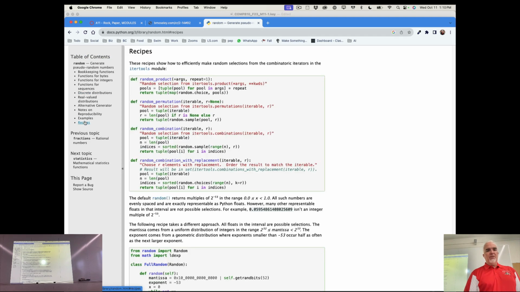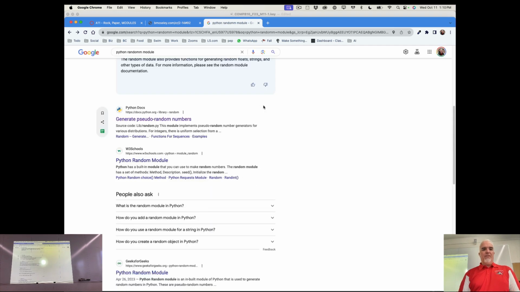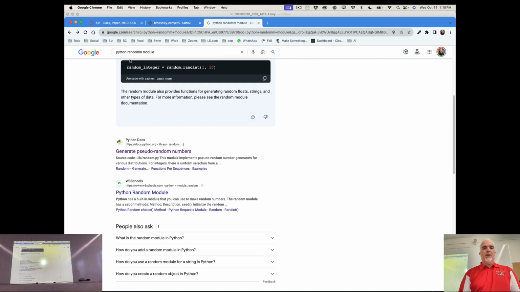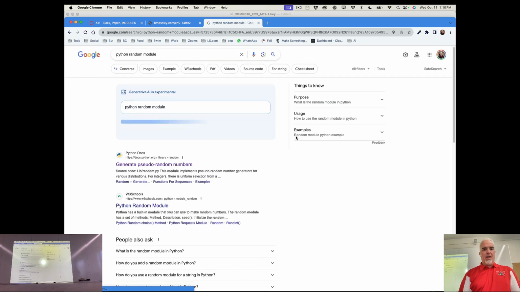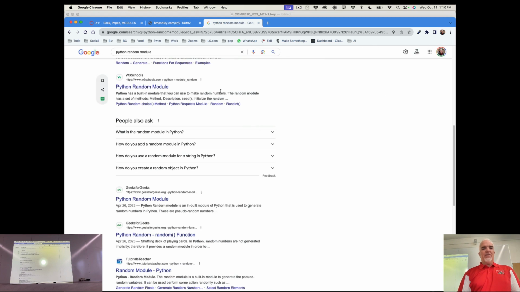And also, most of these come with what are called recipes. Okay, so recipes are little pieces of code that show you how to use that module in useful ways. That's kind of nice. And that's available to you if you just go to the official Python documentation. And it's usually what comes up first if you do Python random module here.